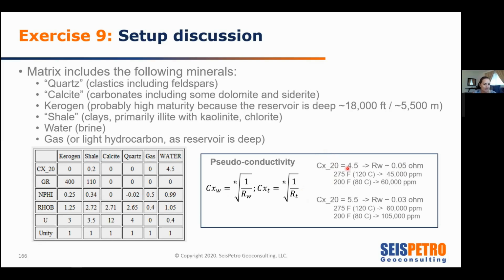It's not going to be relevant for this example, but sometimes we need to pre-process this before we put it into the software. So I calculate the CX 18, 20, or 16 as well, so I can test them quickly without having to go back and redo it. But a CX20 of 4.5 means that we have a water resistivity of around 0.05.